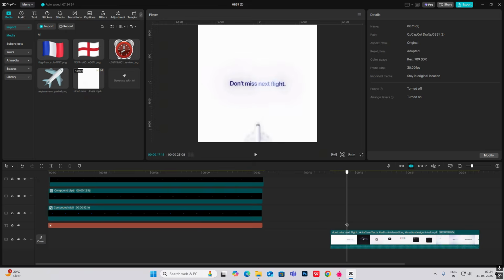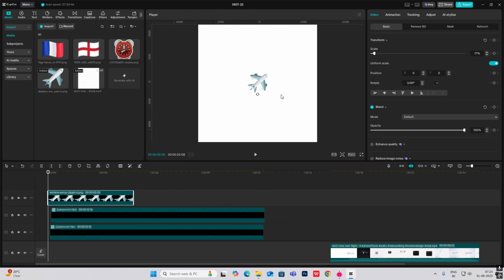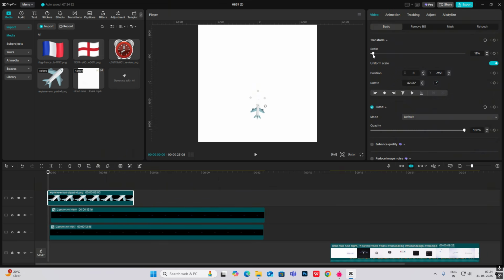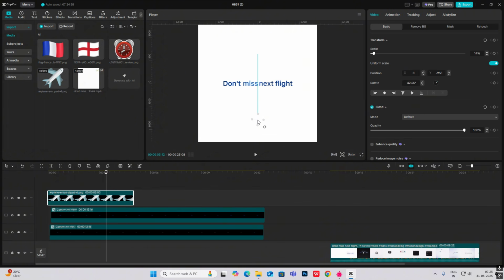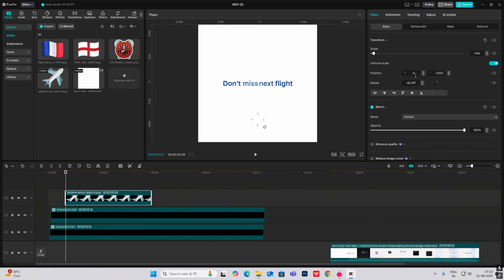Now for the aeroplane animation, I'll bring in my aeroplane, which I got from Google. I just searched for aeroplane emoji and got this. I'll simply bring it here, a bit smaller. Then I'll inspect this, then put it down. After this runs up, start my aeroplane from here.